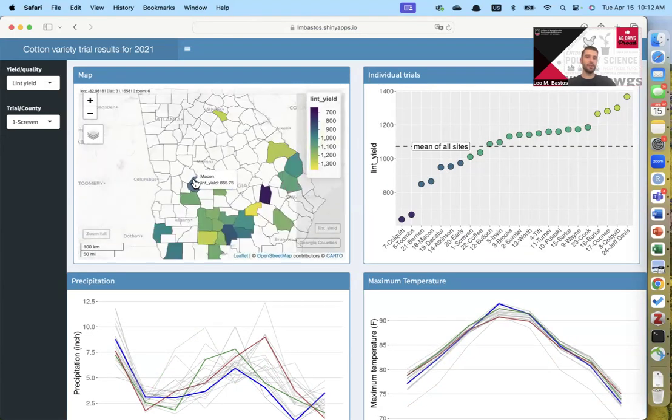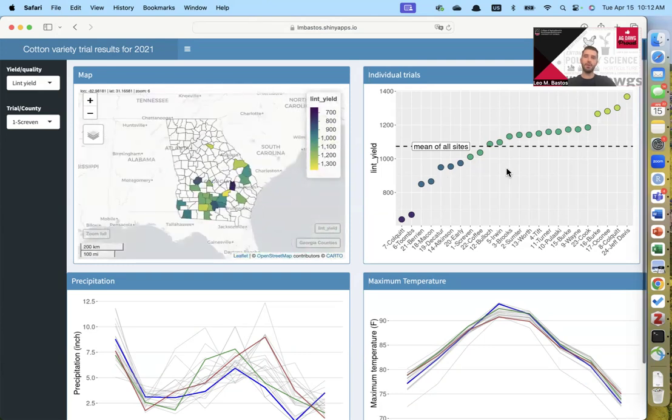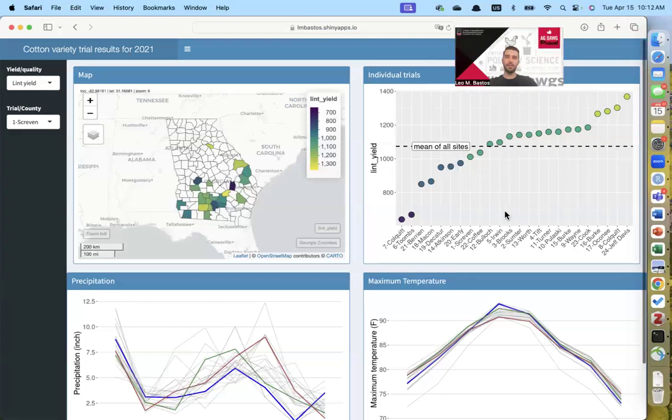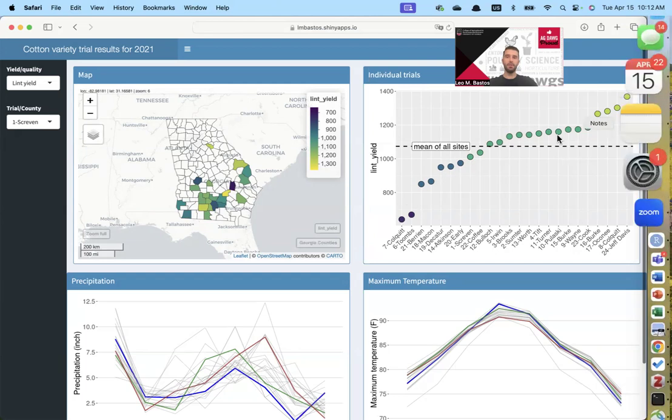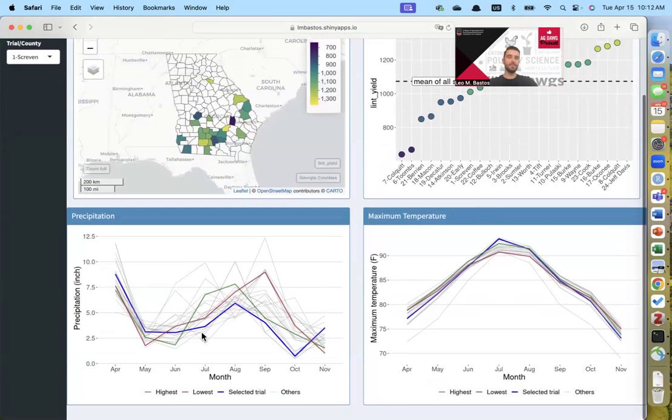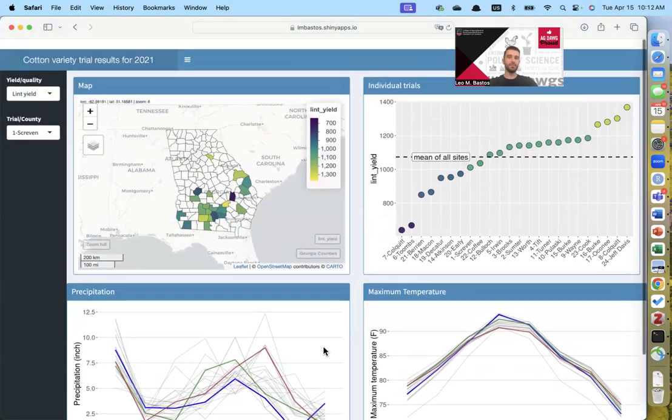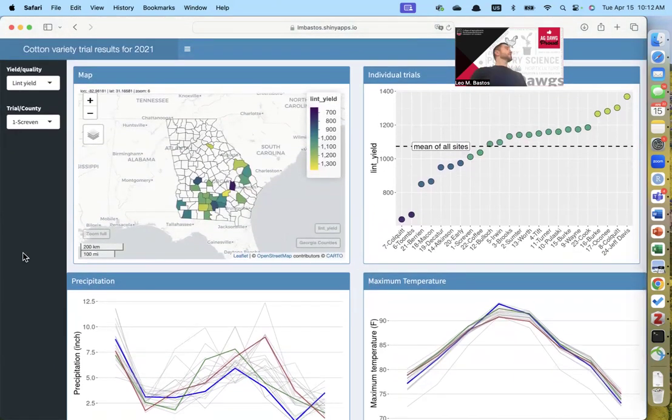So this is like a zoom in, zoom out interactive map. I have the trials ranked from lowest to highest here. So we can see what was the lowest yield in that year, what is the highest, and how it compares to the mean of all sites. And then here is just a quick summary of precipitation and maximum temperature over the growing season, where each line is a trial. So perhaps this is something more similar to what I would expect of you, to show some graphs and at least one of them to be interactive.